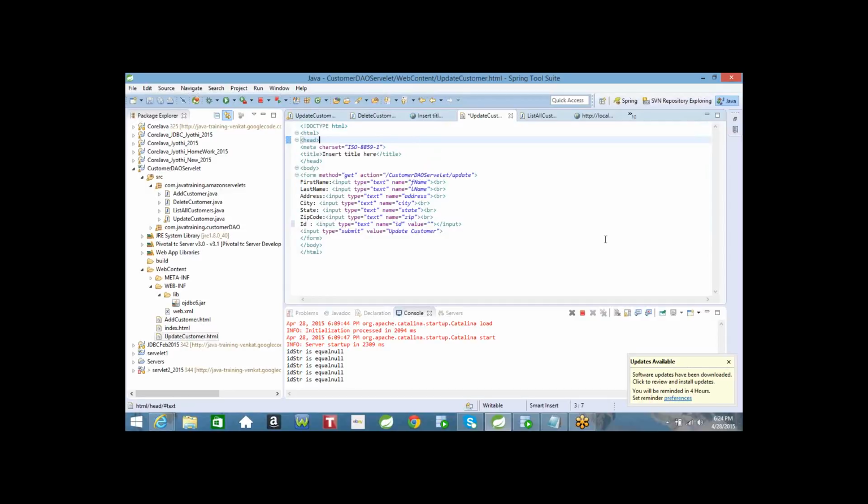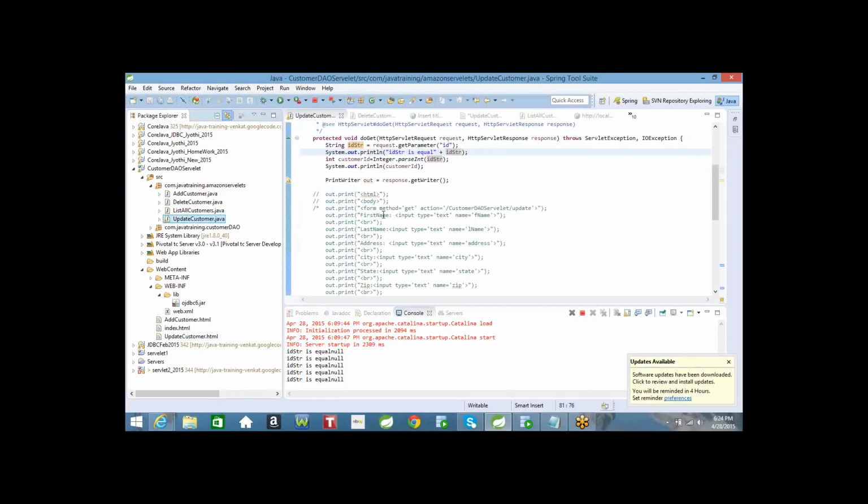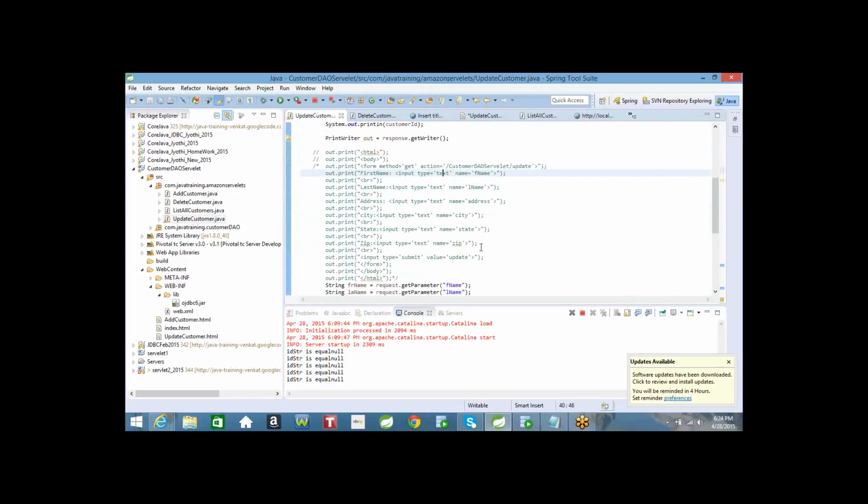There, you just say out.println input type equal to text, name equal to fname, value equal to. There you have the customer object. This is a string, of course. I'm writing as if you are writing in Java. So here you just say customer.getFirstName. So all of this cannot be static. I just have to add the value and then you got it. Precisely. And then what you do is, now the ID.